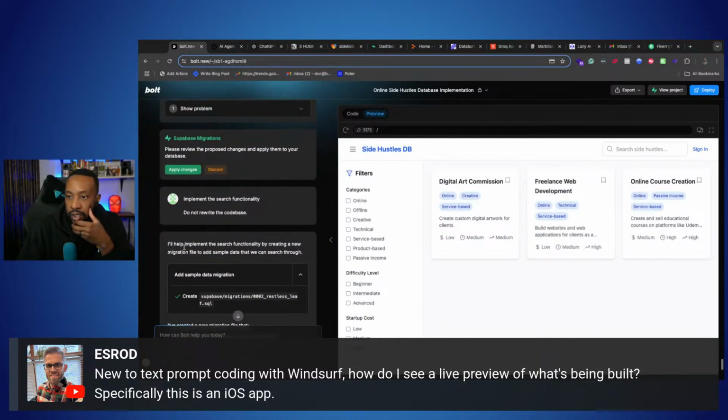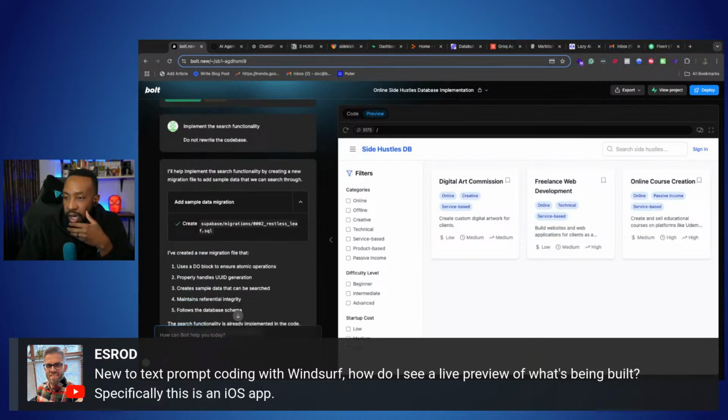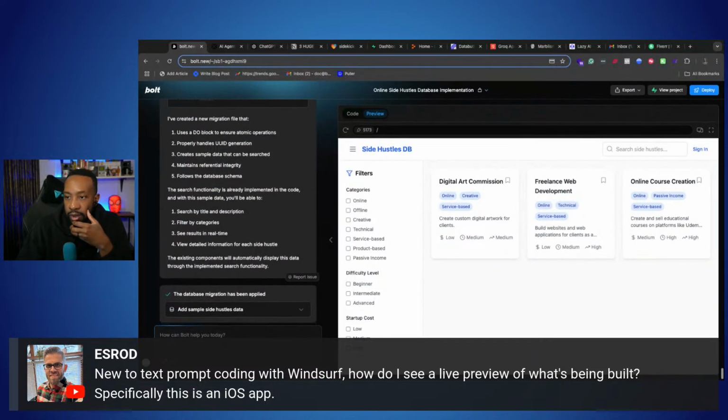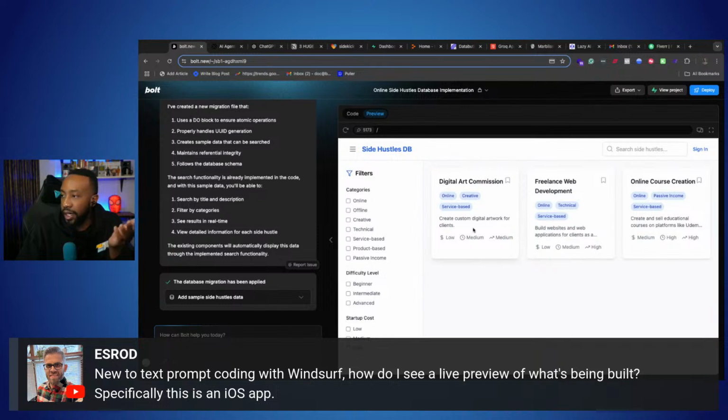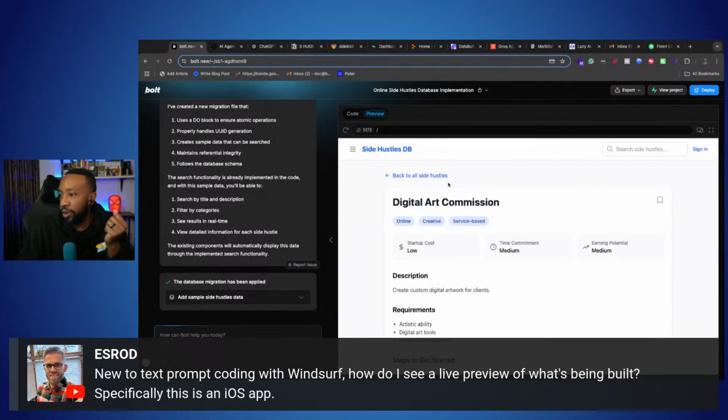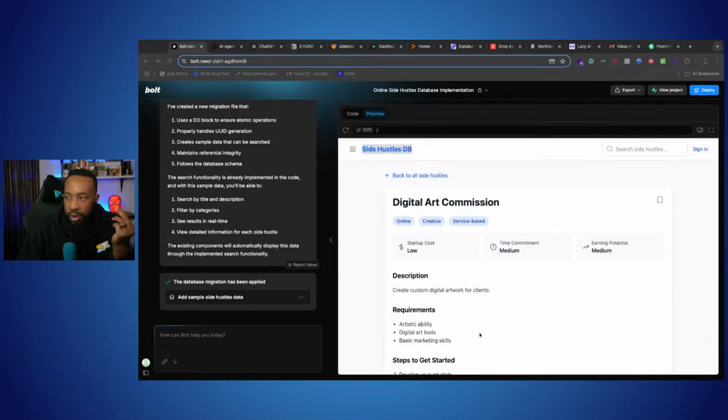So look at this, right? It says, I'll help implement the search functionality. It did that, but it created all these other things in the background too. And then it just made the cards that we asked. Super interesting. Very interesting that now it worked. After getting all those errors, now it worked all of a sudden.